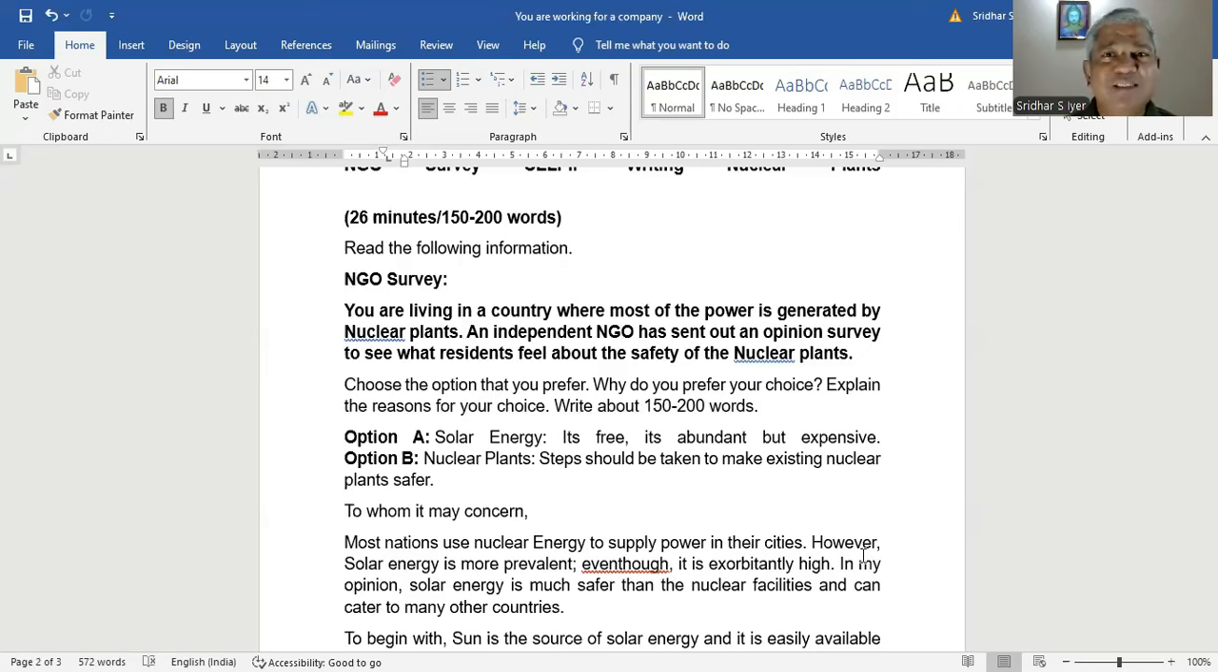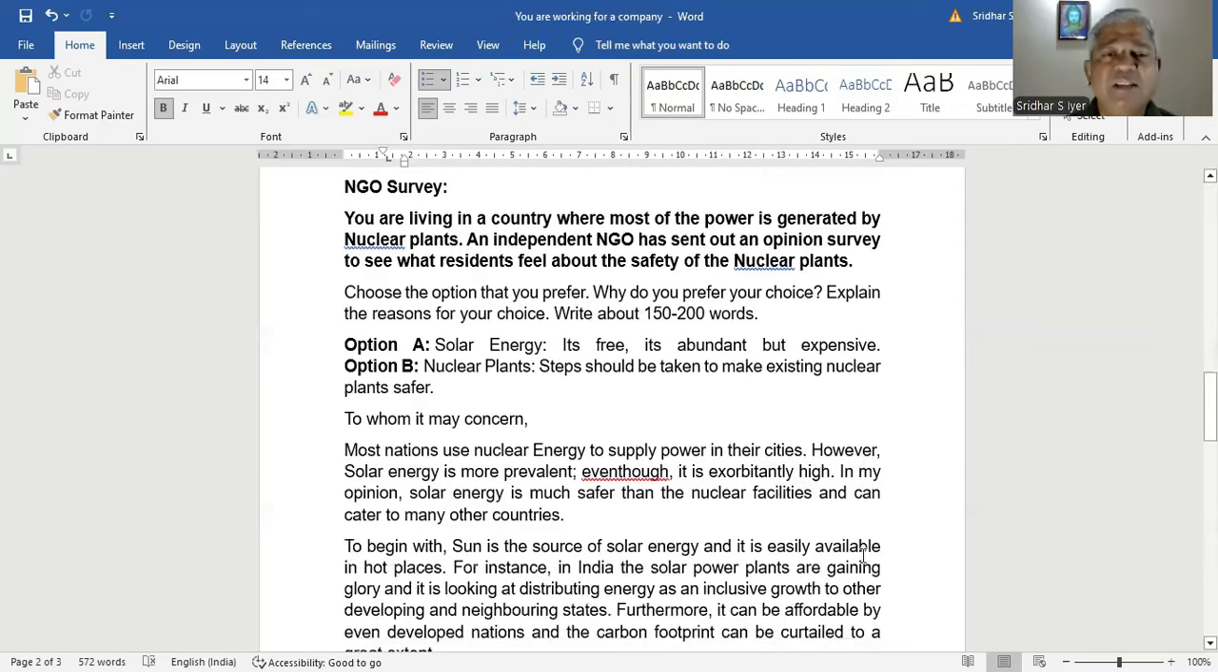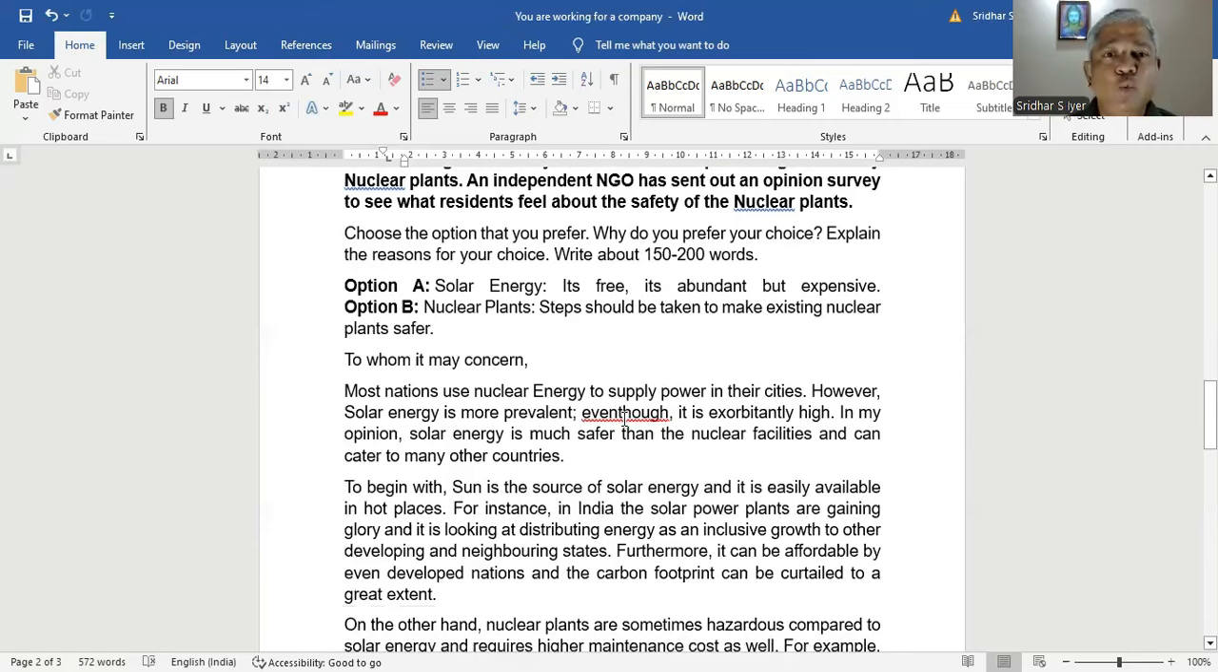Write about 150 to 200 words. Option A, solar energy. It's free, it's abundant, but expensive. Option B, nuclear plants. Steps should be taken to make existing nuclear plants safer. So, if you take up solar energy, it's free, it's abundant, but expensive, then I think I would have enough to write about option A than option B. You can even write about option B, but I have selected solar energy as the right option. Let's see what we have here. You can either write by saying "To whom it may concern" or even without. Even otherwise, you can just start by saying "Most nations," like how you do on the IELTS essay. But it is better to write a CELPIP task 2 survey by saying "To whom it may concern."